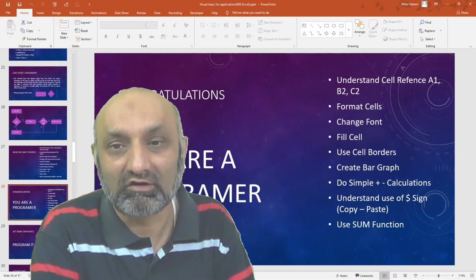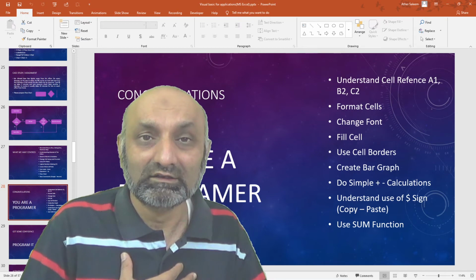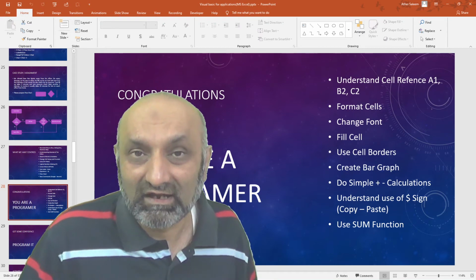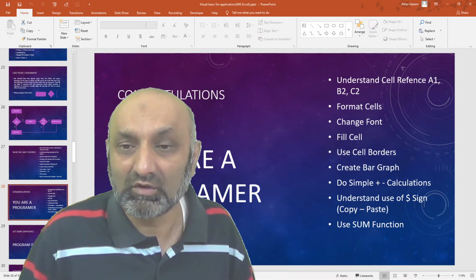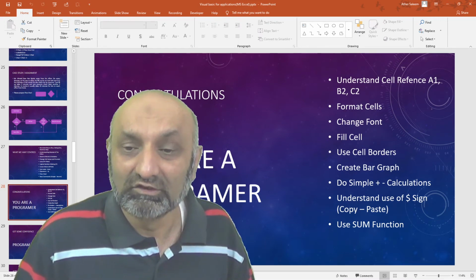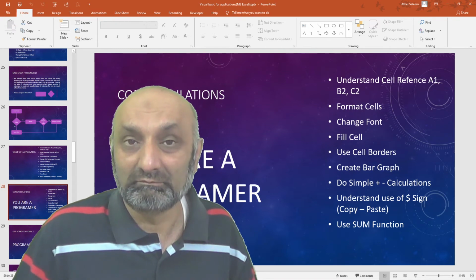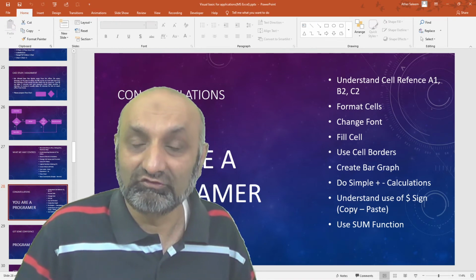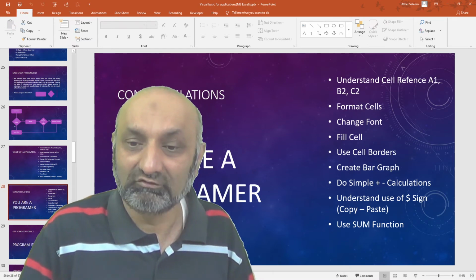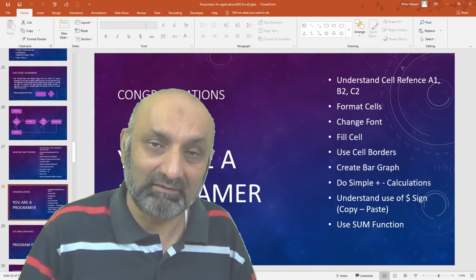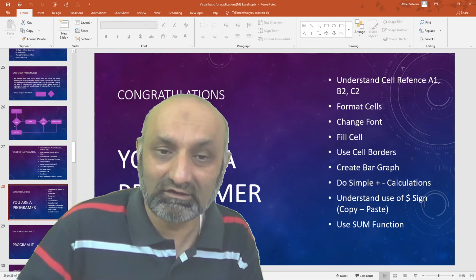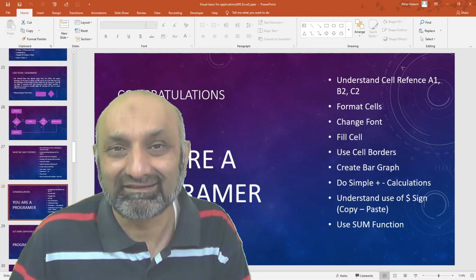There should be no doubts, because if I say that someone knows Excel, what does that mean? That means that he understands the cell references A1, B2, C2. He can format cells, change format, fill cells with color, use cell borders, create a simple bar graph. He should be able to do simple calculations, A2 plus B2 minus C2. He can understand the use of dollar sign, the absolute or the locked references of the cells, and use the sum function. If he can do all this stuff, he understands Excel.